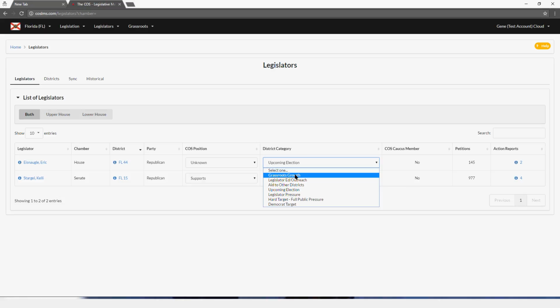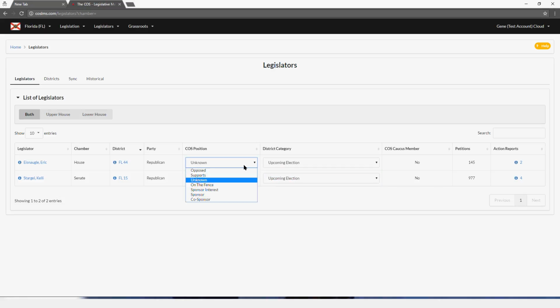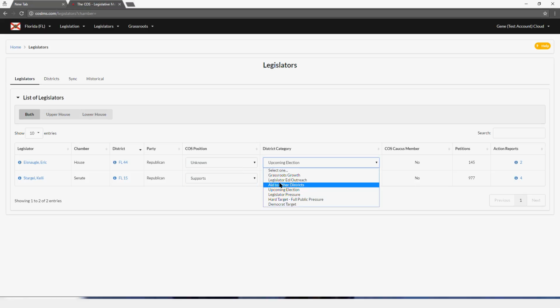The other thing is, if they're already on your side, you could very well imagine if you had a position over here where it supports, then it probably is a grassroots growth activity for that district. If the legislator doesn't really know what's going on, then you obviously need to go to some effort to educate them.